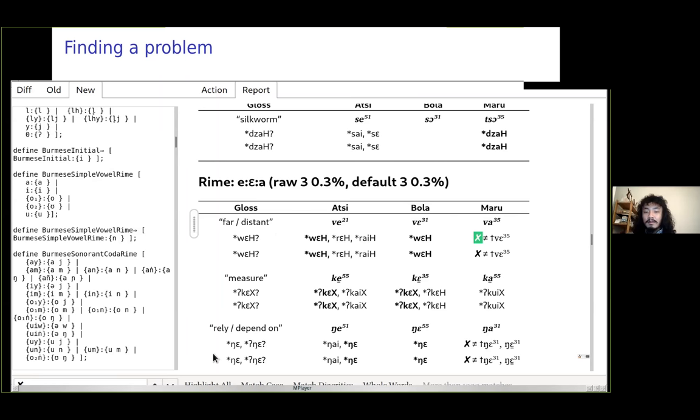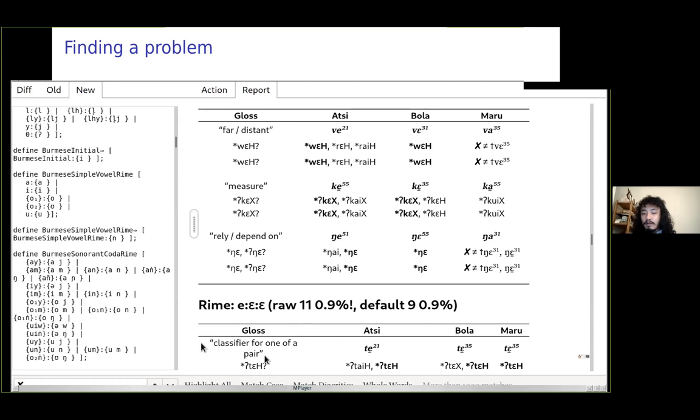So what's the problem here? You see, you have this air vowel in Proto-Burmish, which gives e in Atsi and e in Bola. It's the same vowel everywhere in Atsi and Bola, e and air. However, in Maru, sometimes it's air and sometimes it's a. So earlier we had forgotten, we didn't see that some of the air vowels could become R.